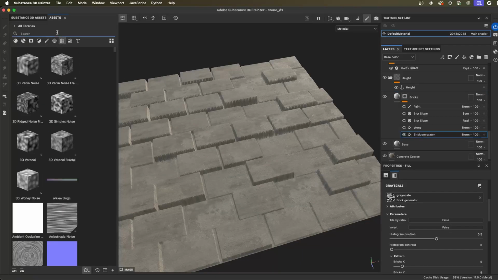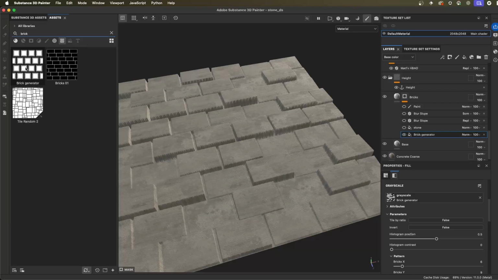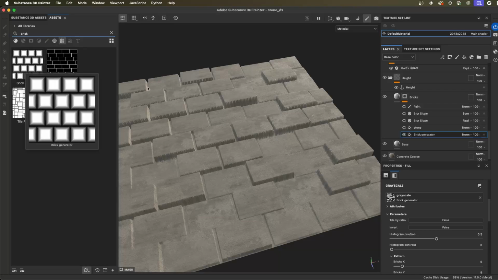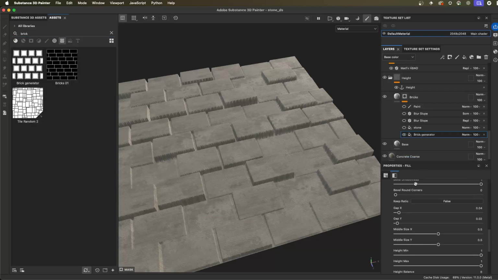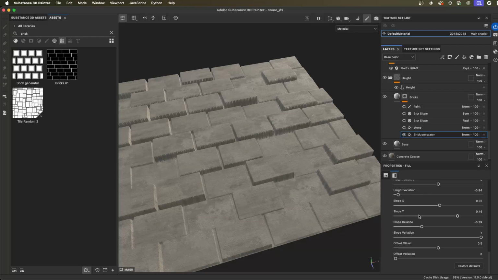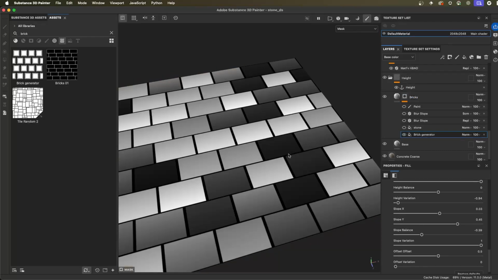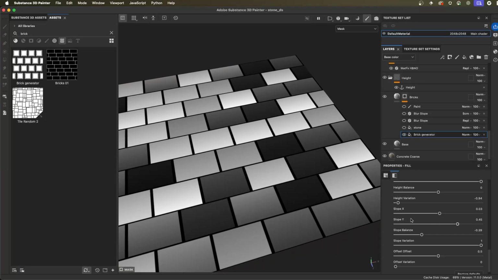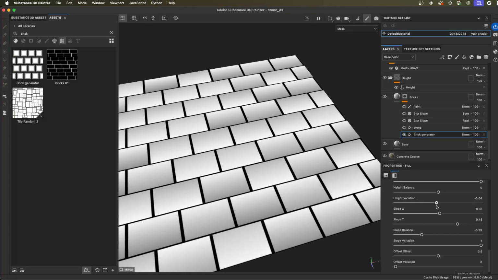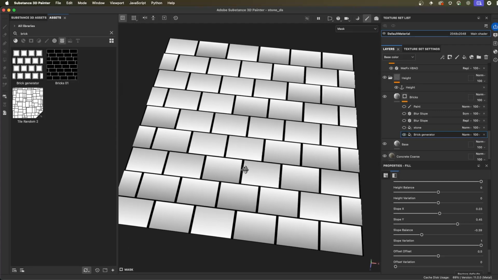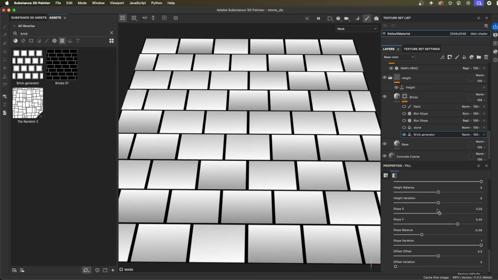If you just come over to textures and do a search here for brick, you'll see the brick generator shows up. And this has a lot of cool controls, lots of things to check out. But the real interesting thing is this height variation. So I'm going to take a look at the mask, and you can see the height variation right here. If it's set to something like 0, you don't really get any height variation. Well, I am a little bit because I'm also using slope. So you can see I can change the slope values here too, which is cool.